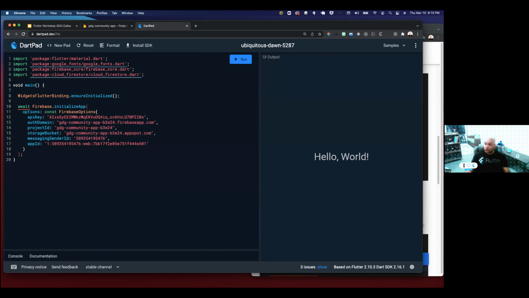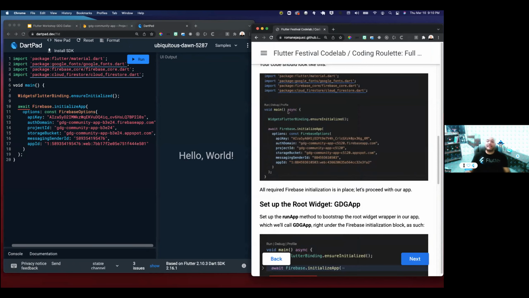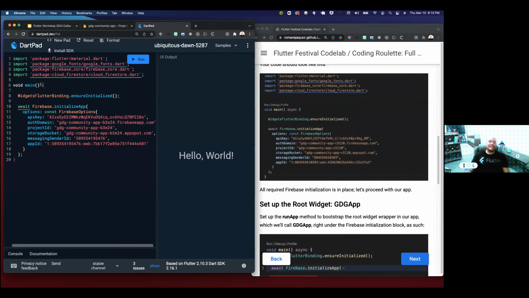Now, if you continue on the Codelab, let me just shrink this because we're going to be continuing along on the Codelab. You need to make this method async. What does this mean? Async and await in Flutter. Connecting to Firebase is actually an asynchronous call. So you need to make sure that the system waits a little bit until it connects, then it bootstraps your Flutter application. So you need to decorate the main method with the keyword async, and then the Firebase initialization needs to be await. So you need to await on that.